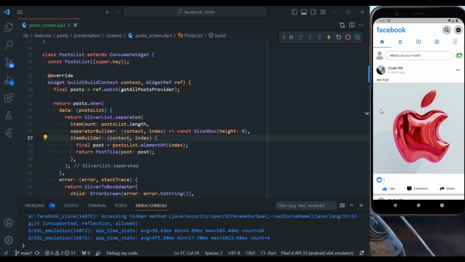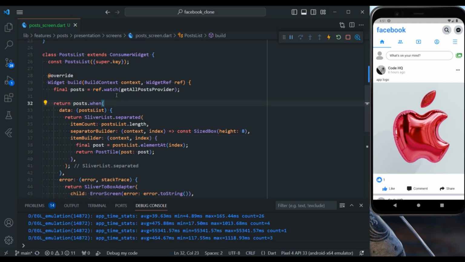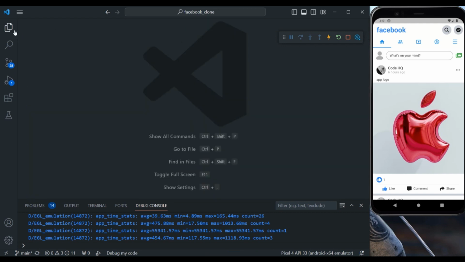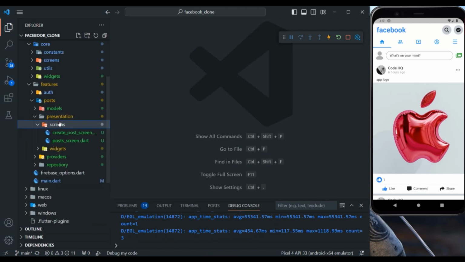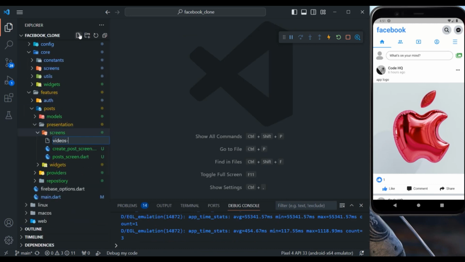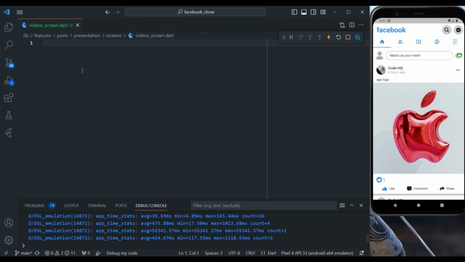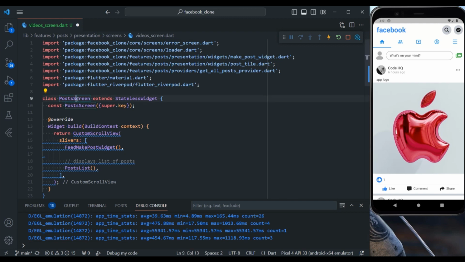I want to be able to watch these videos in this tab, and what we do is exactly like what we do inside post screen. We actually get all the posts, but this time we only get posts that have a video tag. So for that reason, I'm gonna copy everything that we have here and create a new screen. I'm gonna call it videos screen.dart. So let's copy everything here, and I'm gonna change its name to videos screen.